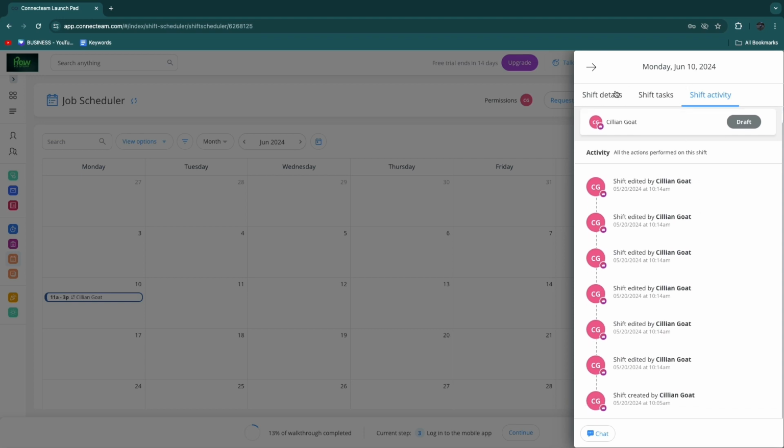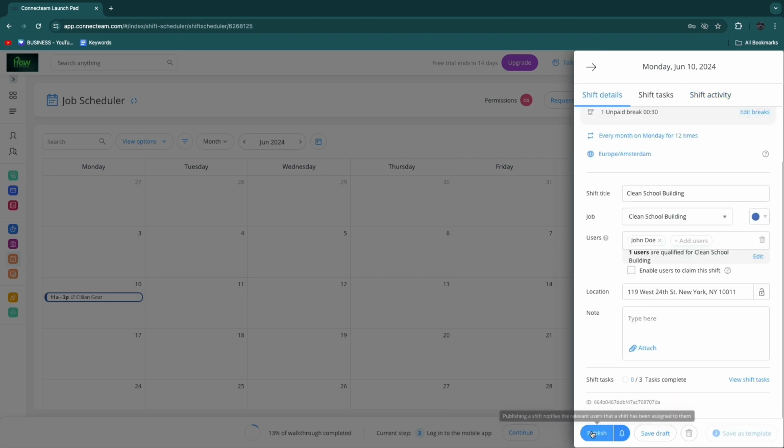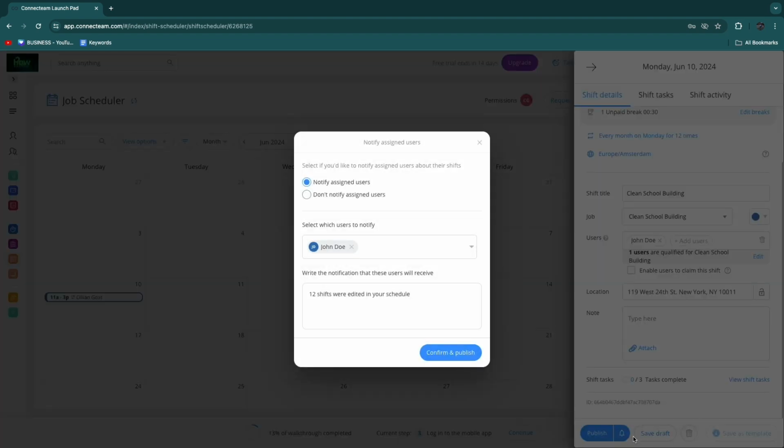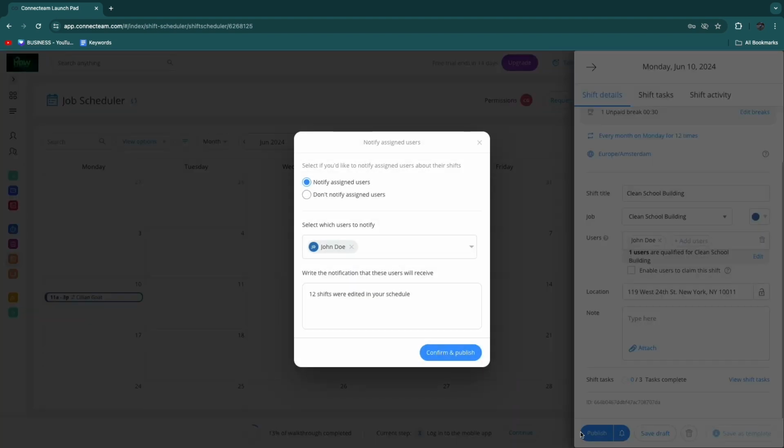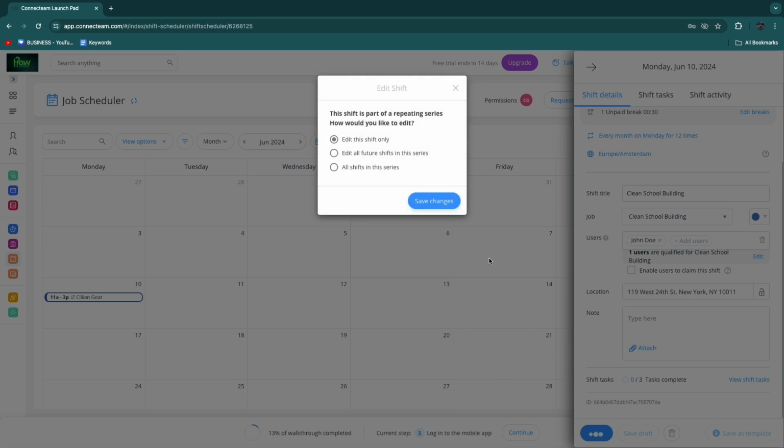So just enter all of the details, and then once you're all done, click on publish right here. Now you can also click on this bell icon, and that will notify the user that you added with a customized notification. So if you click on it, you can then write the notification that this user will receive. So if I now click confirm and publish, then this shift is part of a repeating series. How would you like to edit?